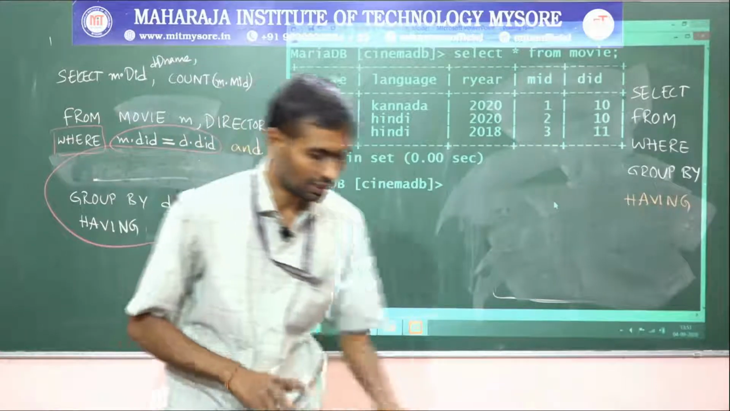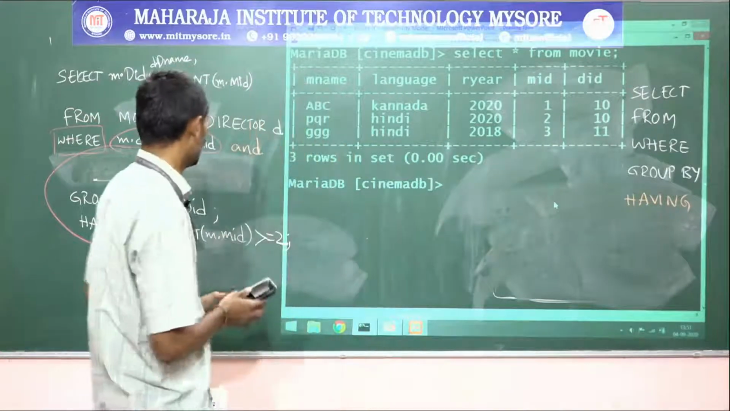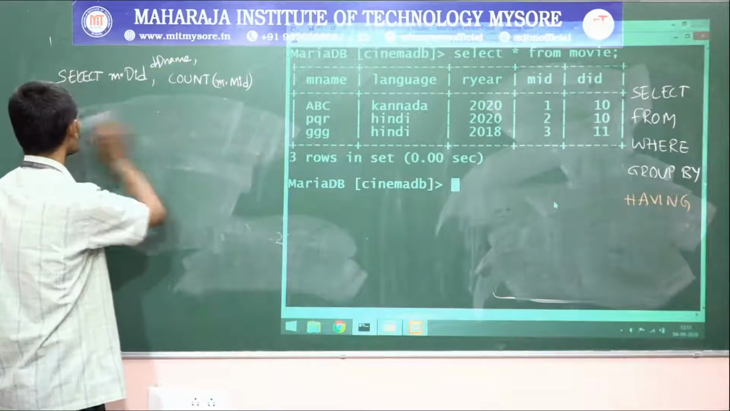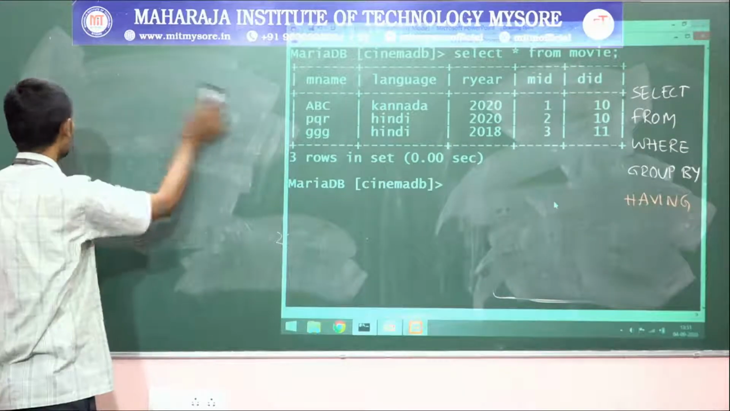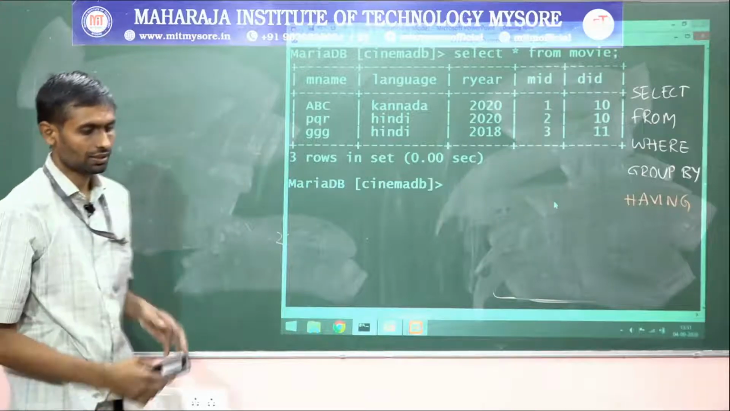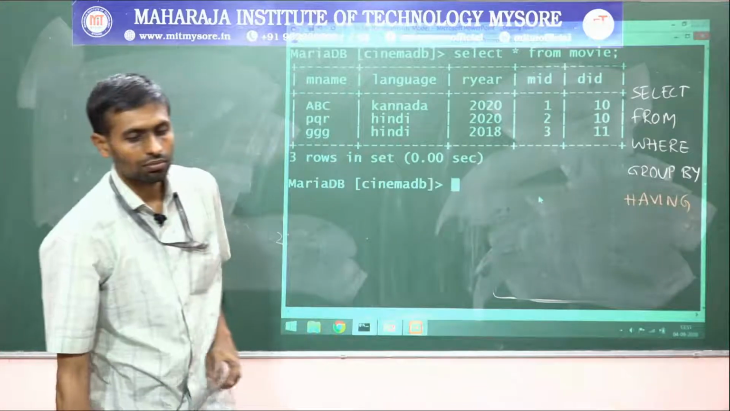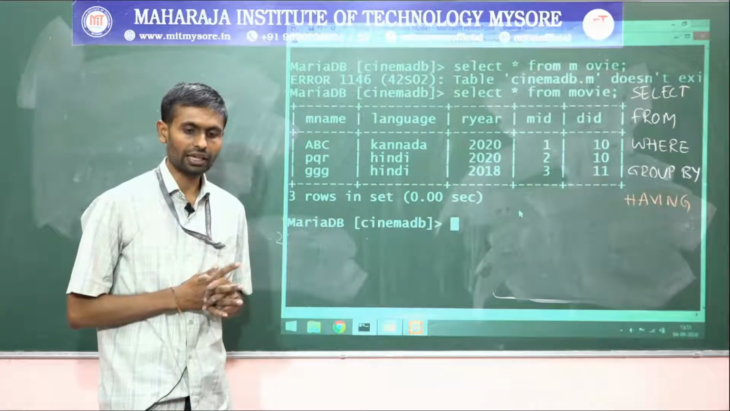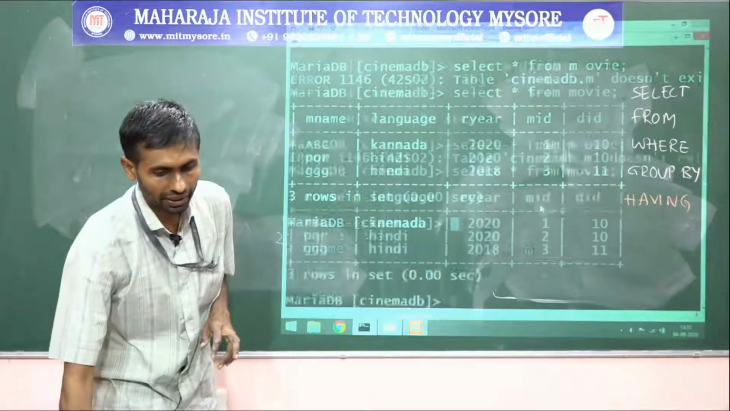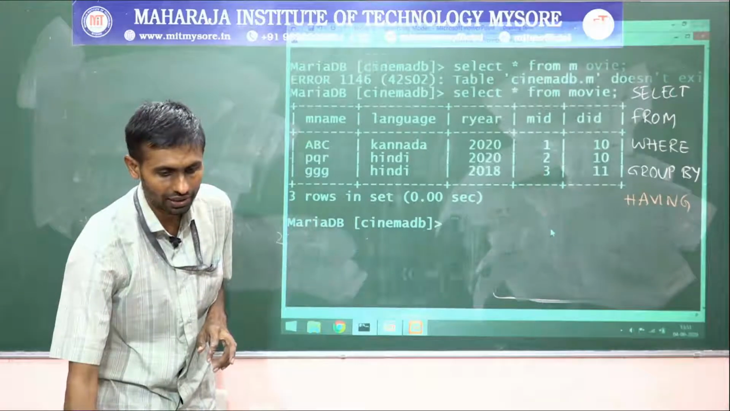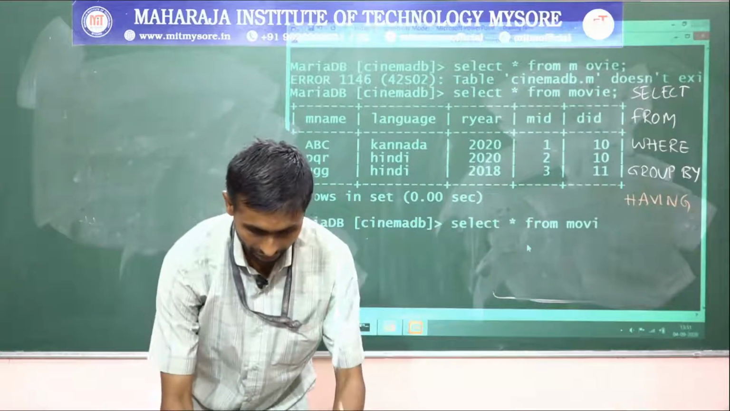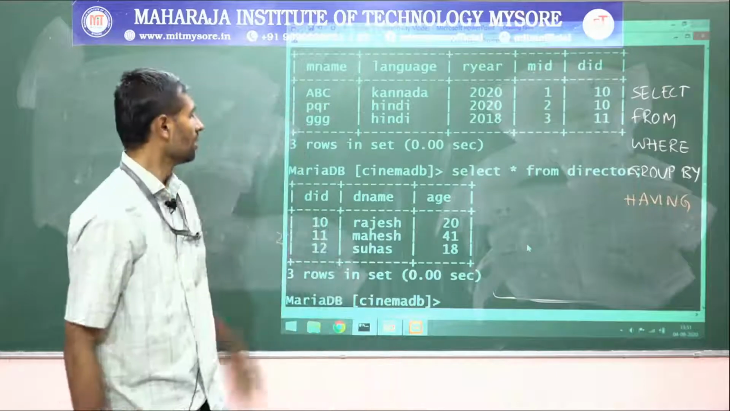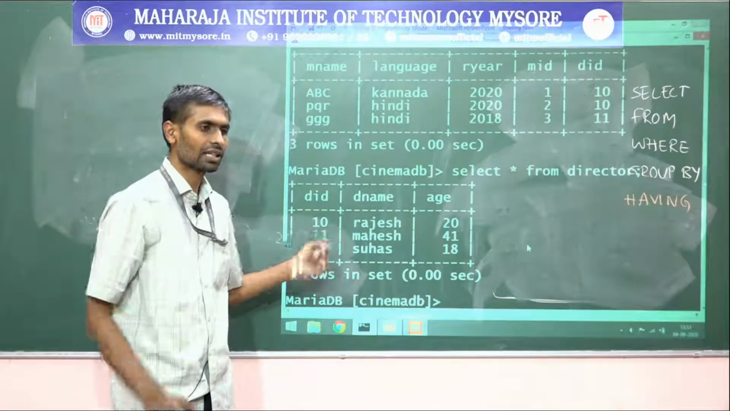Now guys, I'll try to write one more simple query, so we'll try to improve our logic, right? What I want to find out is, I think in the last session I asked this question: retrieve the details of a director who has the second highest age. For example, select star from director, I'll take up. Retrieve the director who has the second highest age.